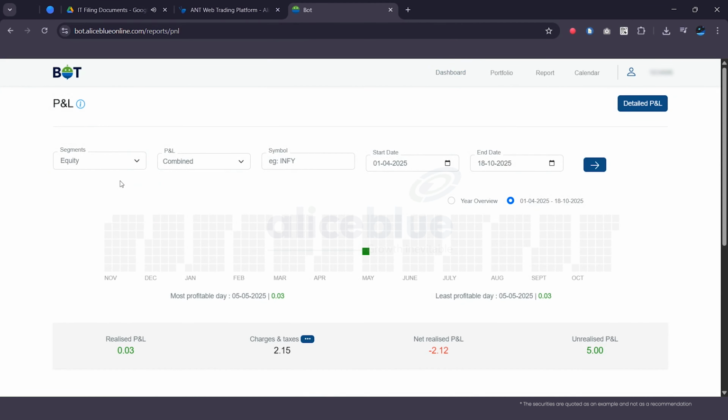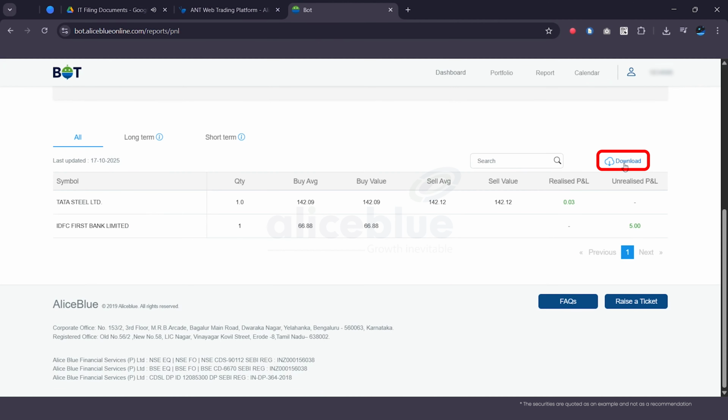Select the desired segment, P&L, symbol if any, start date and the end date. After you have selected all the details, click on this button to filter out the results. Scroll down and click this download button to generate the statement of equity.